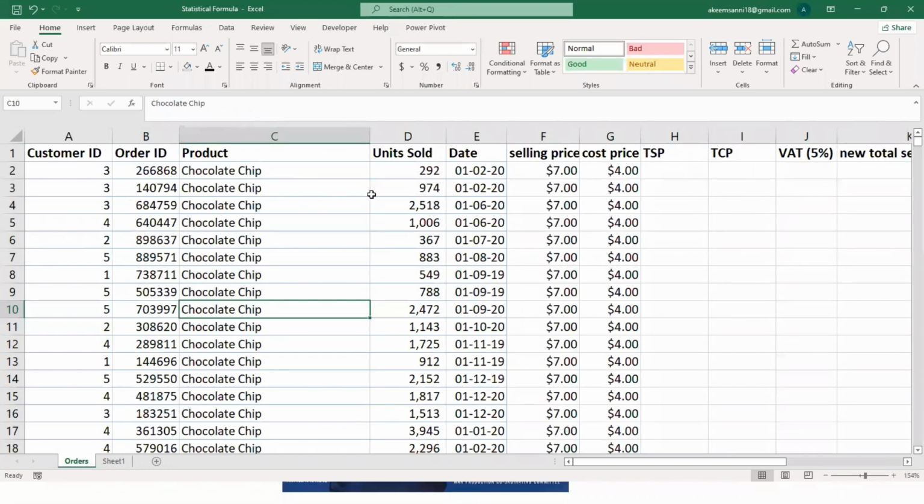Now, these are the orders that they have. So for these dates, they sold 292. They have all this. Now we have their selling price. The cost price is how much it costs them to produce one. So if it costs them $4 to produce one, they are selling it at the rate of $7.